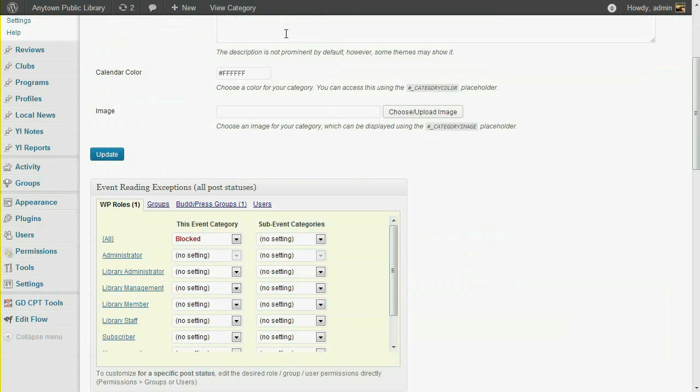You can see that this event category also has an exception set for the All role. Actually, that's not a WordPress role. It's just a user classification that includes everybody, including anonymous users. So this exception means that by default, nobody can read events that are posted to the YI Internal Event category.